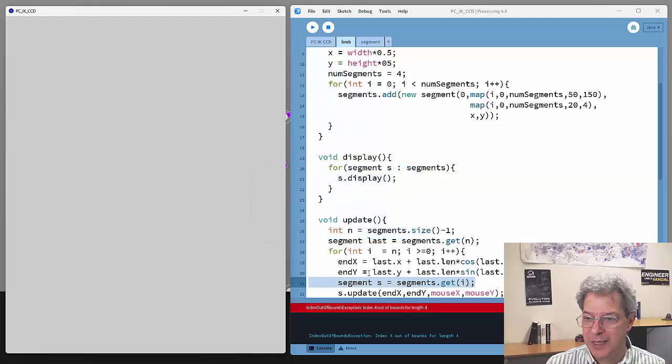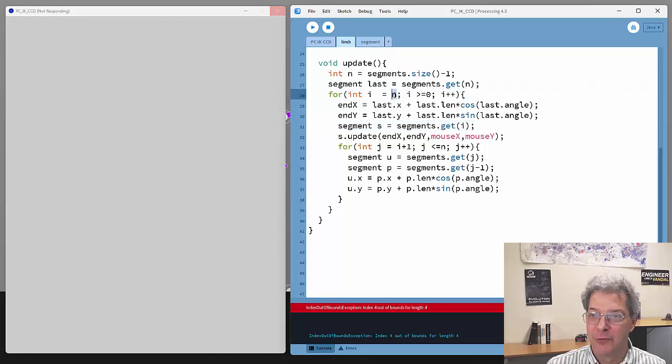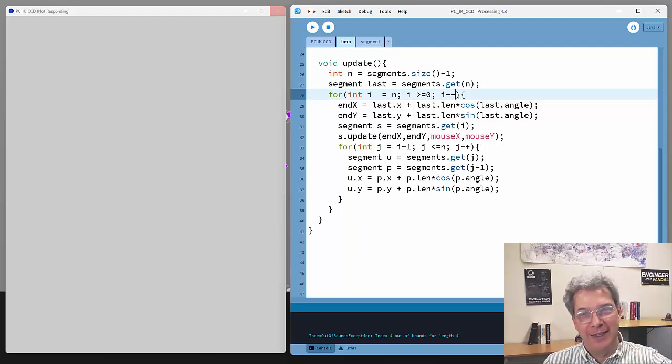Out of bounds exception. So what did I do wrong? You probably spotted this error while I was typing it. If I want to go from n back to 0, this has to be a minus minus. So the problem was I started at the end and then tried to increment instead of decrement.